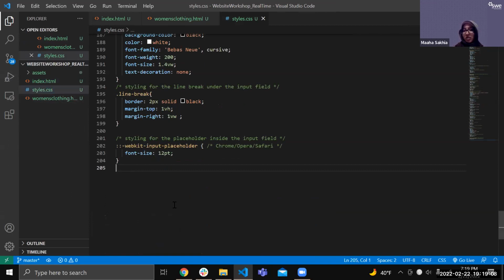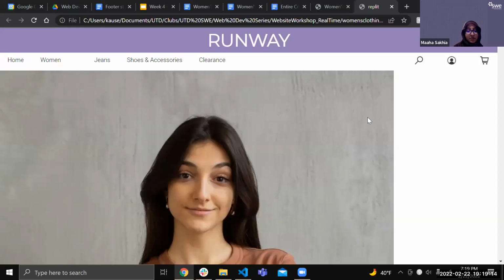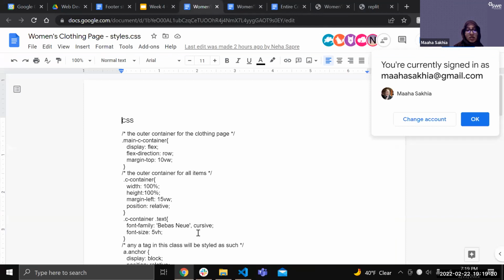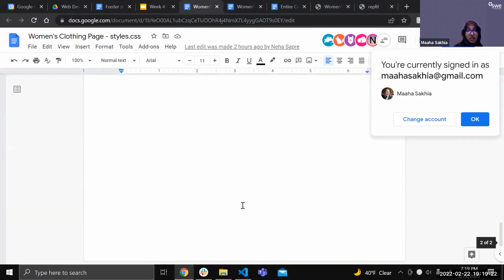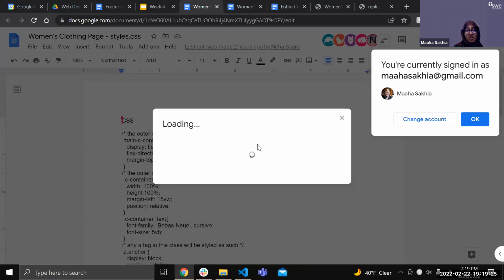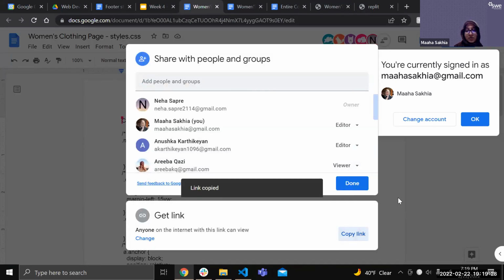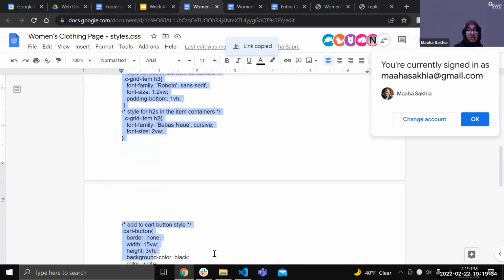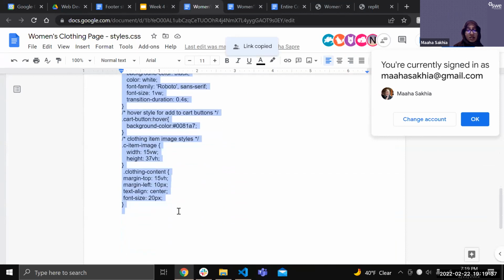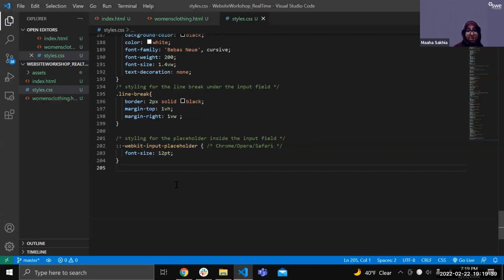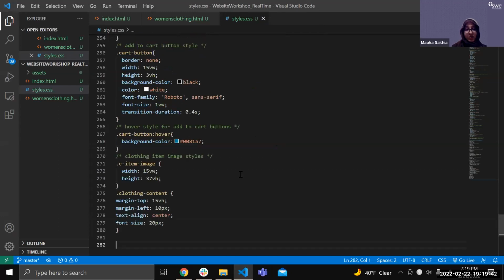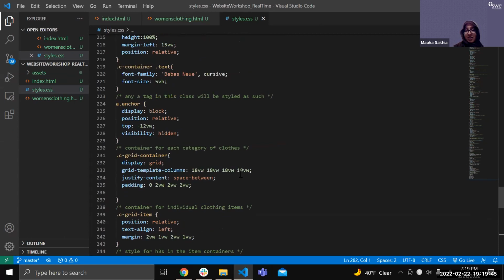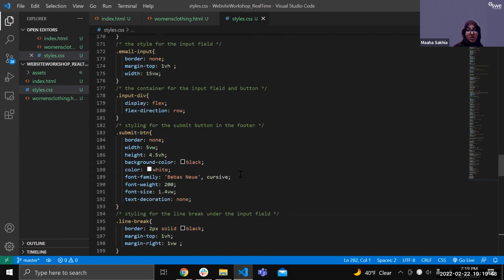So we're just going to go to the bottom of our styles.css file. Going to the CSS, I'll share this link in the chat right now. Oh, okay, it looks like Edward's already gotten it. Awesome. So we'll just copy this text to the end of the CSS file. Now we have the CSS for that women's clothing page.